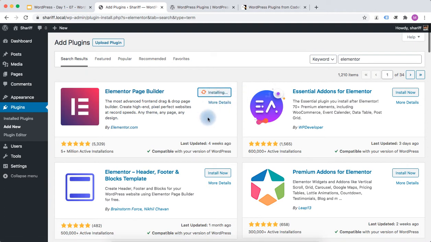Once installed, if you want to activate, you can activate it. You can activate the plugin right from here or from the installed plugin list. From the installed plugin list, you can also install it. So let me just go down and click on installed plugins.